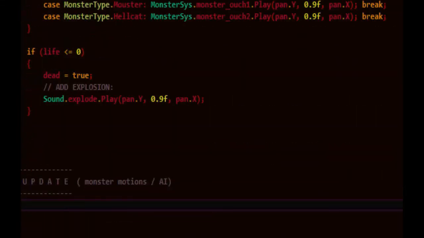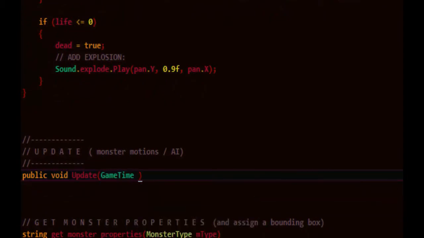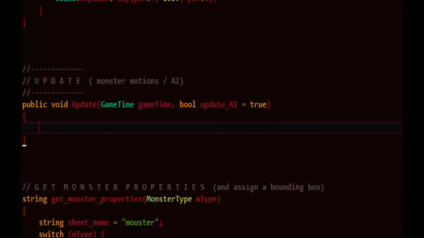Go down a bit, and we'll add an update. Public void update, game time, in case we need to use that. Boolean AI, true by default. When we're using our editor and we place monsters down, we don't want the AI updating, so we change that to false. Or we pass in false, I mean.